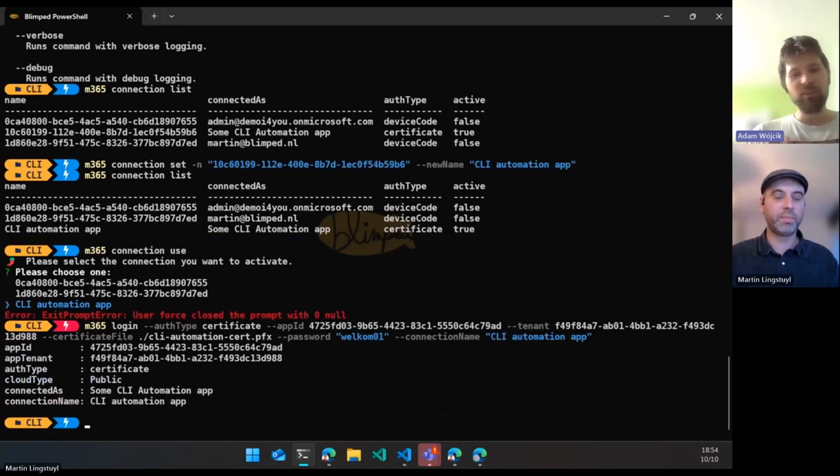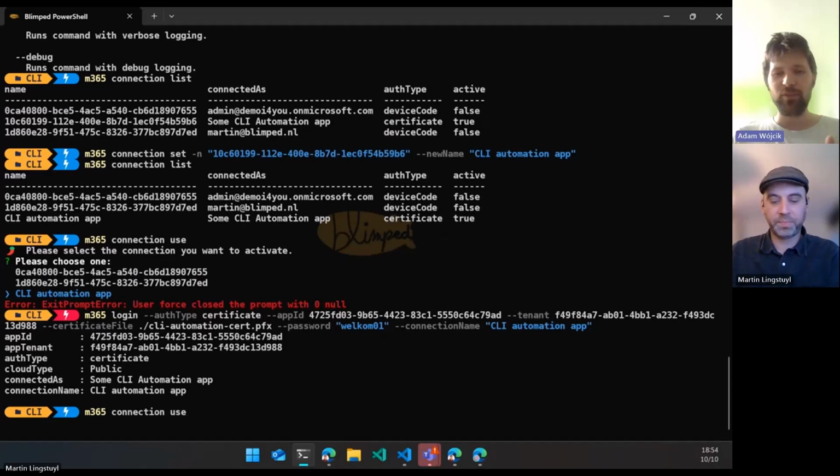Okay, so we log in to create a new connection. We have the list, we have the use to specify which connection will be active and now will be used over other CLI commands. We have the set to change the name to make it meaningful for us. But then we have the remove.